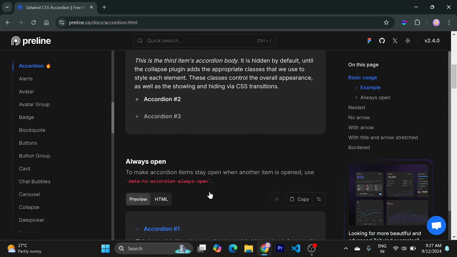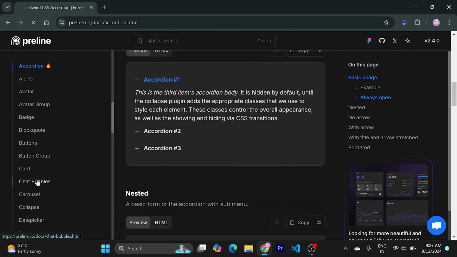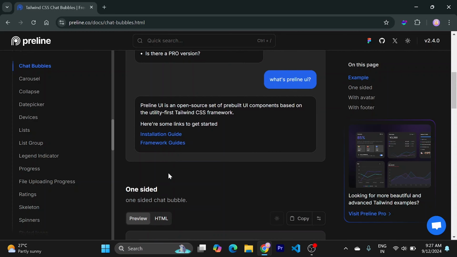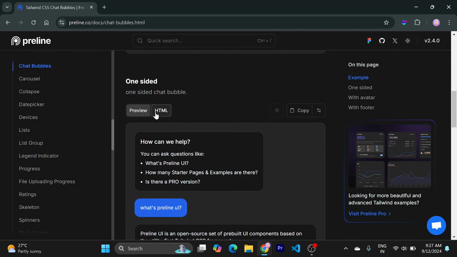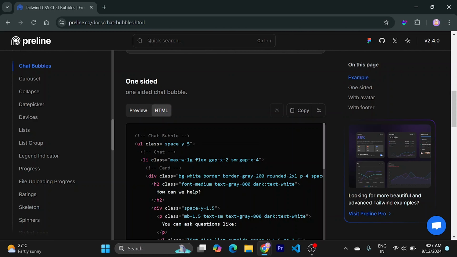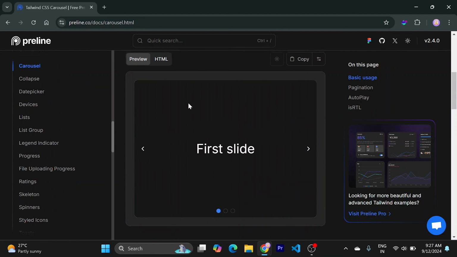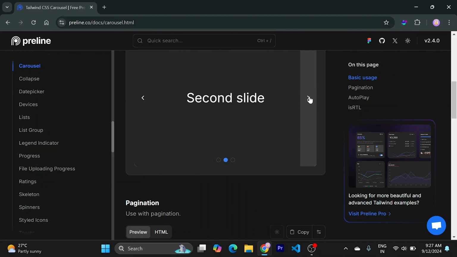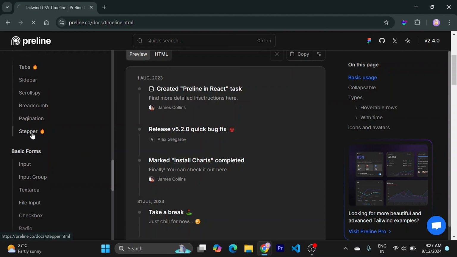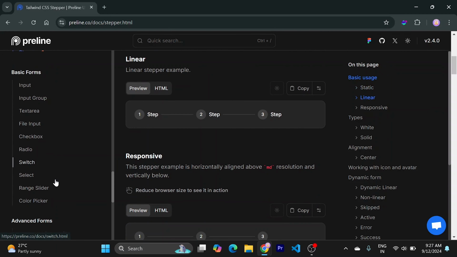This next UI library is called Preline, and it's based on Tailwind as well. So let's have a look. And they have lots of components available. They have accordion. They have chat bubbles. So you can just preview them and get the code from here. They have carousel as well. They have stepper. And they have lots of components available.